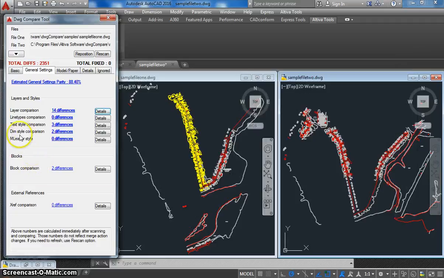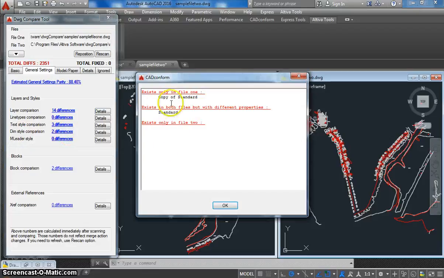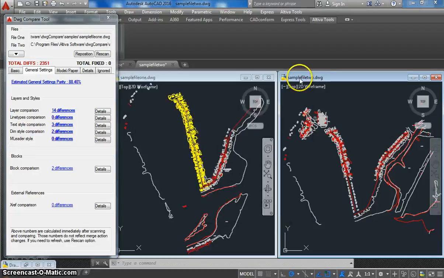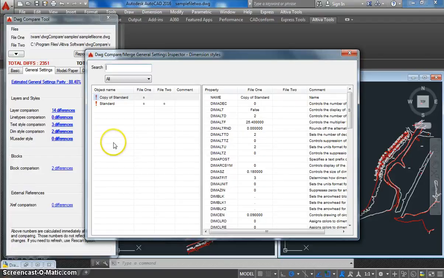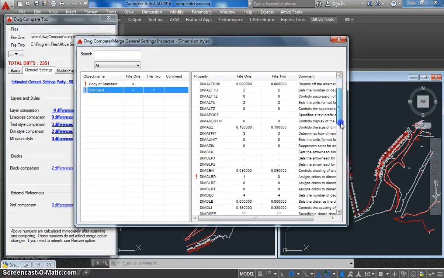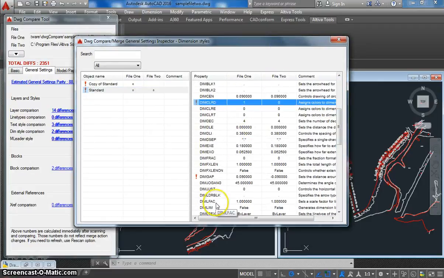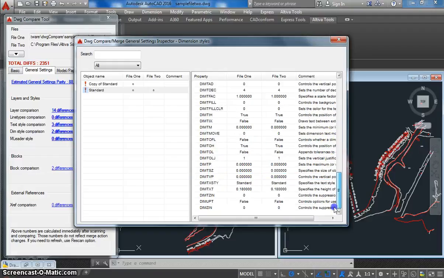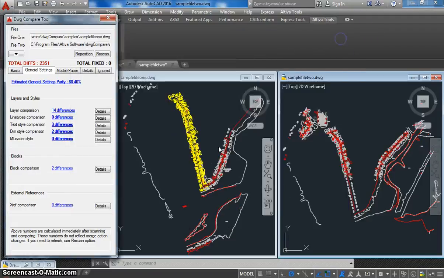Next is, for example, dimension style comparison. Again, here in the free version options we have only a summary of differences, but in the details option you get a more detailed explanation. So what are the two differences? First, there is a style named copy of standard that exists in file 1, but it doesn't exist in file 2. Also, the standard style that exists in both files has the following different properties. So it's the other dimension style difference, and so on.